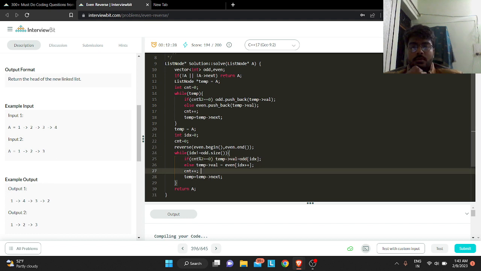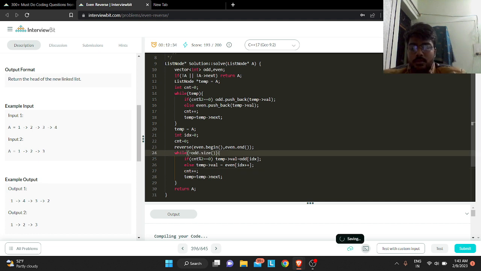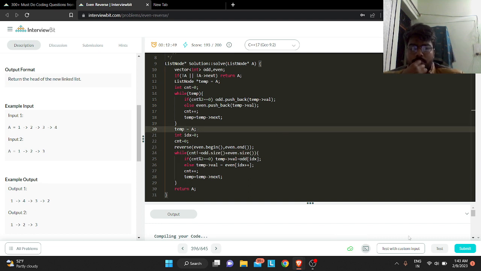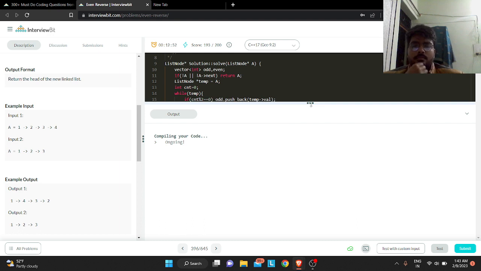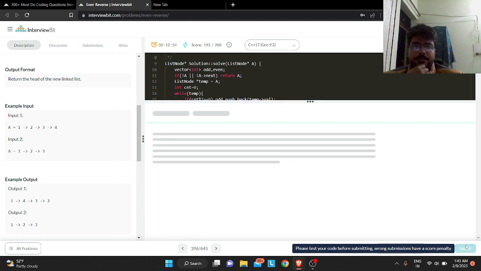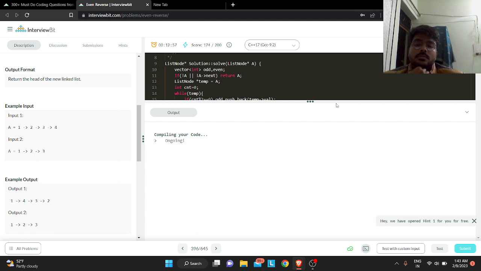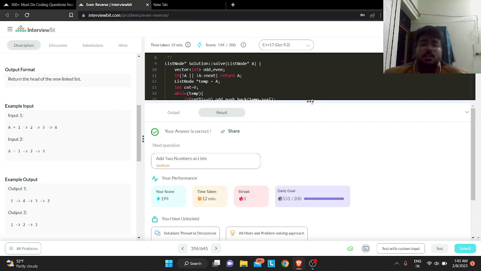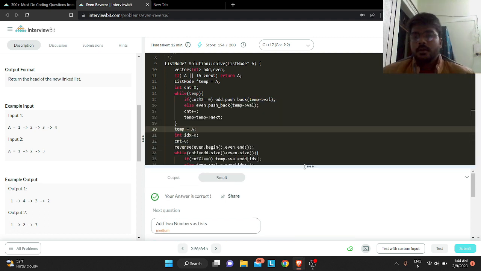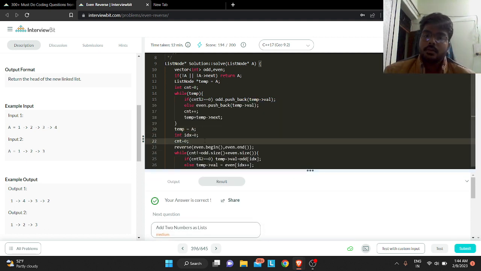Doing this one, cnd is equals to more than odd size plus even size. Yeah. Again, the same that we did using a vector.